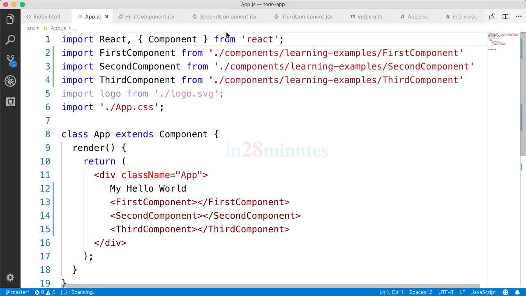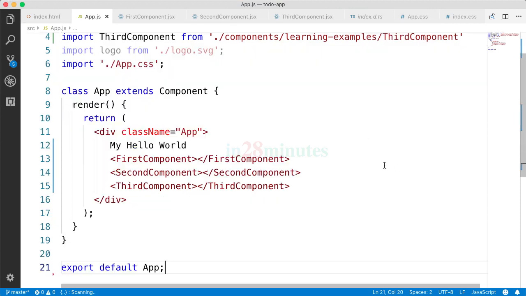In this step, we quickly moved the second component and third component into their own modules, and we imported them in the app, and we were able to quickly use them as well.